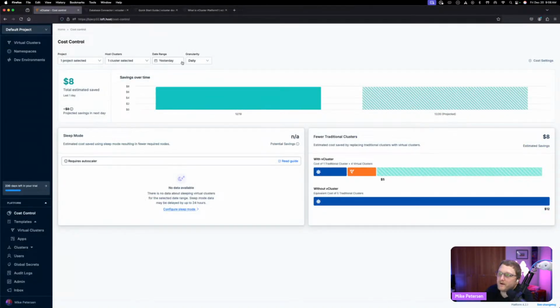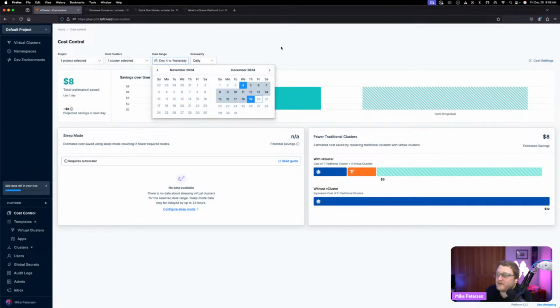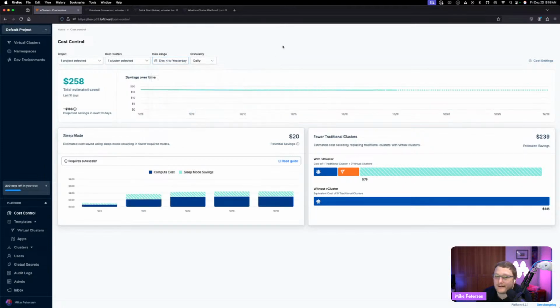All right, so this is something new that has been added to the vCluster platform, and it's called cost control. Now you get a visualization of how much money you're saving with sleep mode, and how much you're saving with vCluster versus without vCluster for traditional clusters. And then you can get an idea over time how much you've saved. This is a very small install. So over the course of 16 days, I've saved $258, $20 of it with sleep mode. So a bunch of my stuff goes to sleep and then I'm not paying for it.